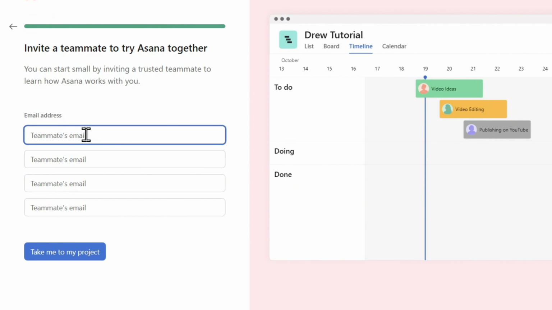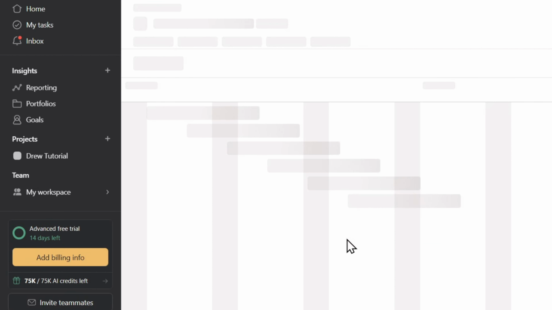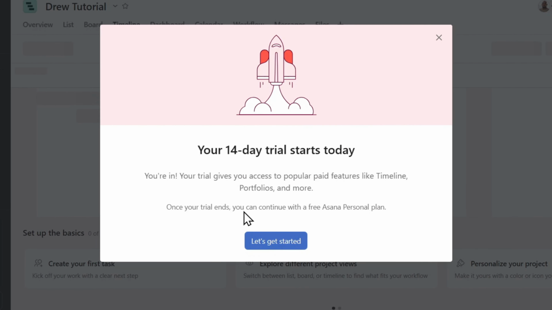Then teammates, you can choose to add teammates, right? Or so forth. You don't have to do it at the moment. So I'm going to just say take me to my project and leave it blank for now. Skip this process here to add teammates, but you can always add teammates later. And that's it. You can choose to get started. It's going to say 14-day trial. You don't need to worry about that.